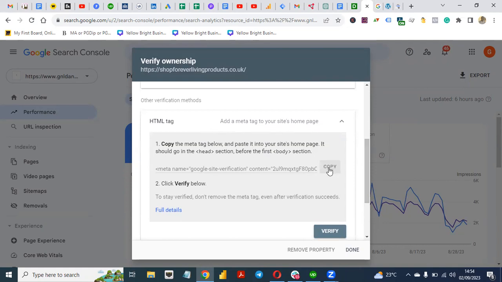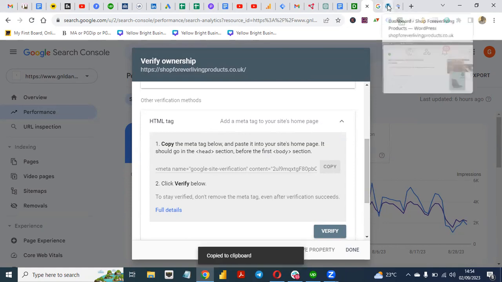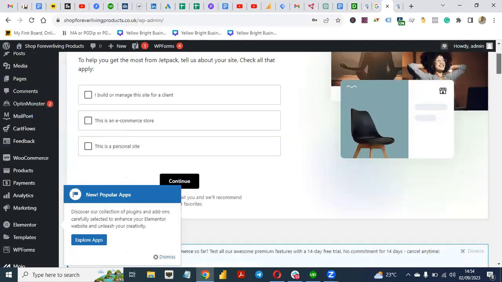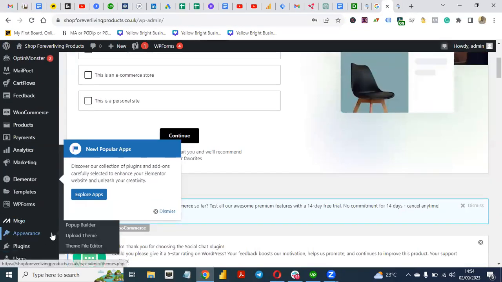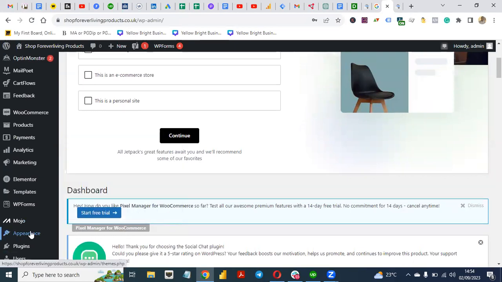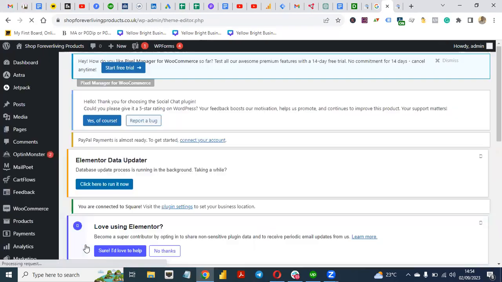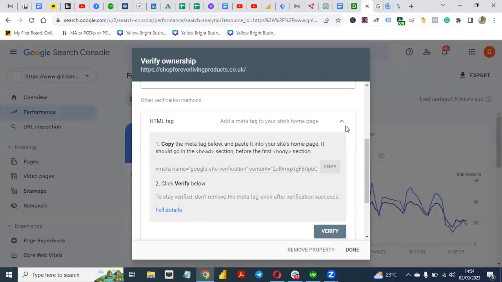So what you need to do is to just copy this code. For instance, I'm using WordPress. So what I will do is go to appearance. Once you come to appearance, go to theme file editor here. The instruction is simple. They said copy the meta tag below and paste it into your site's homepage. It should go into the head section before the body section.